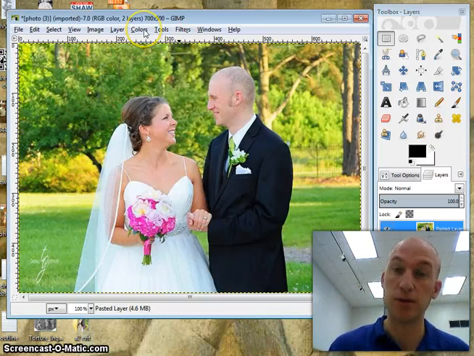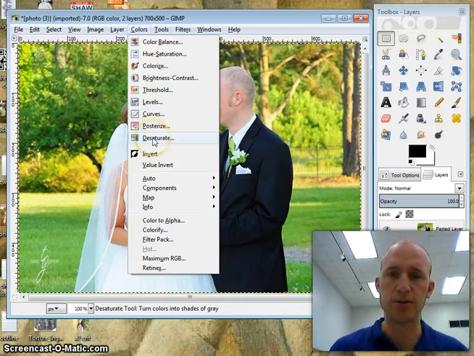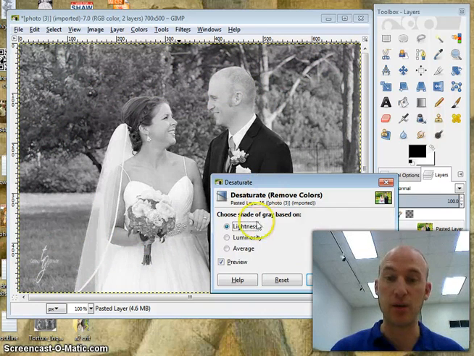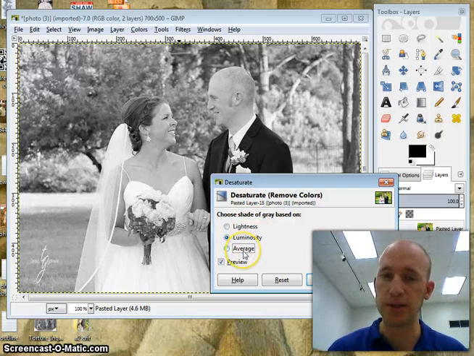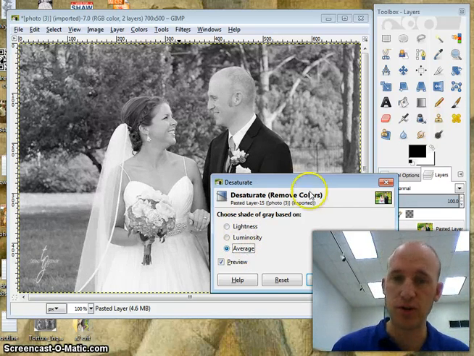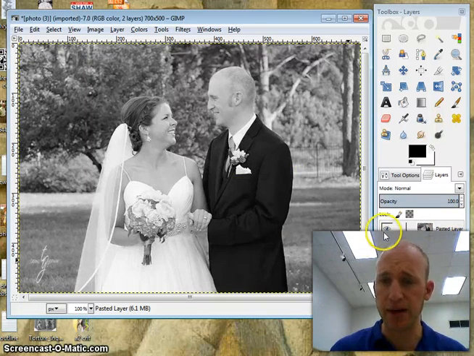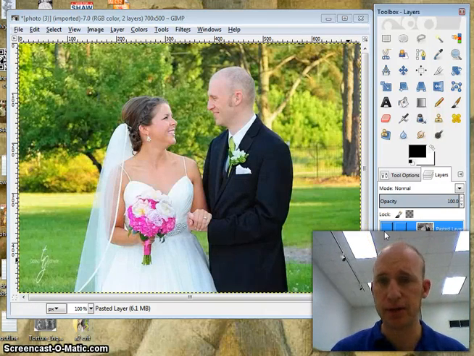So I'm going to go to the color menu. And way down here you see there's a button that says desaturate. So I'm going to click on that. You can see it's going to turn it into black and white mode, and I can choose between one of three: lightness, luminosity, or just the average. So I'm going to go with average for now. Pick what you like. So now again I've got my black and white and my color.